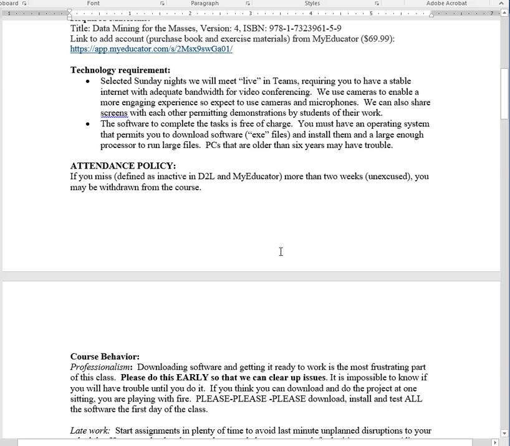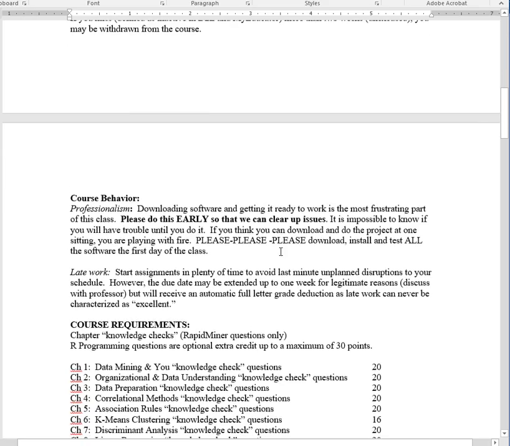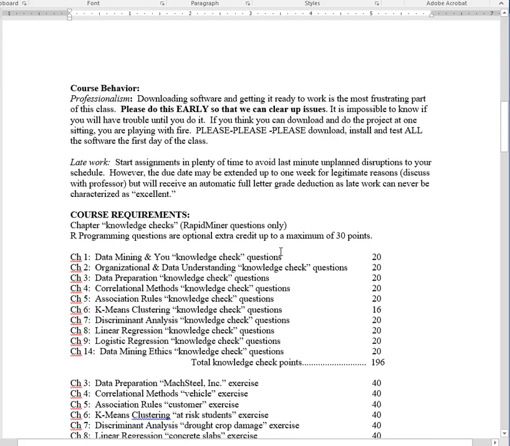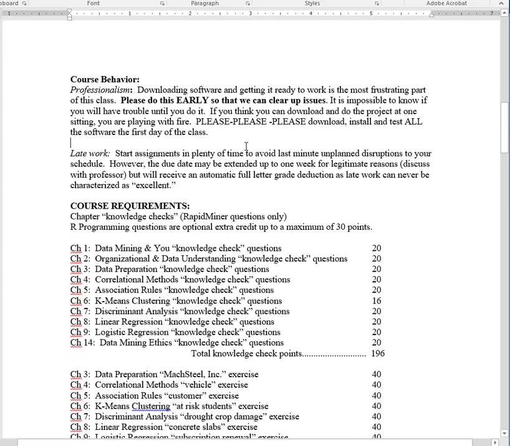Because of that, I ask you to please download and launch RapidMiner the very first day of class, so that if there's any kind of issue, we can figure out what machine you're going to be able to use, what needs to happen, long before it's a problem for you in terms of being able to get the work done. All right.